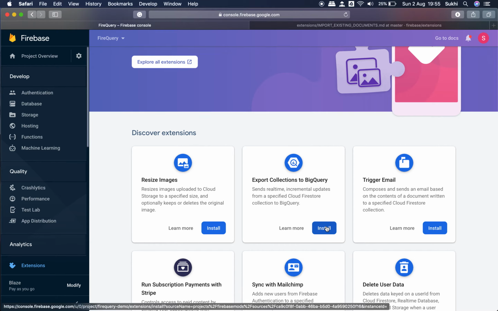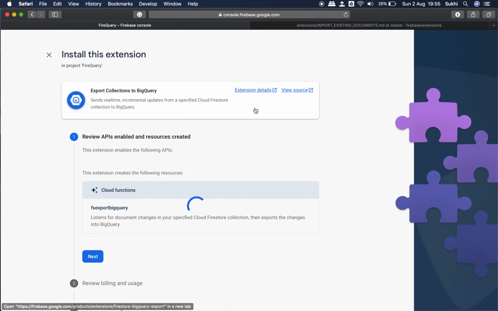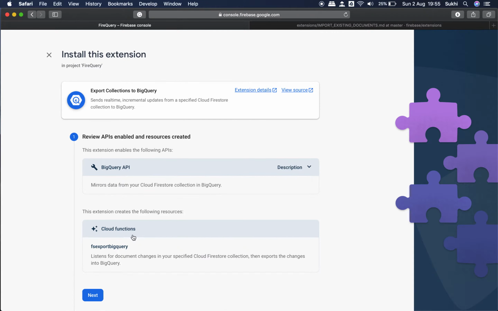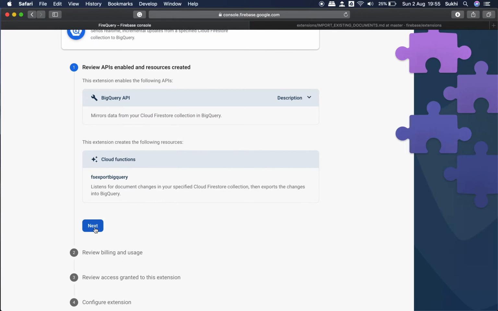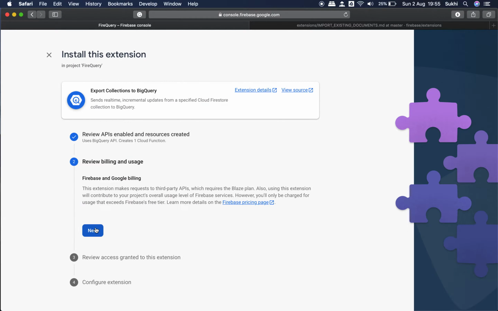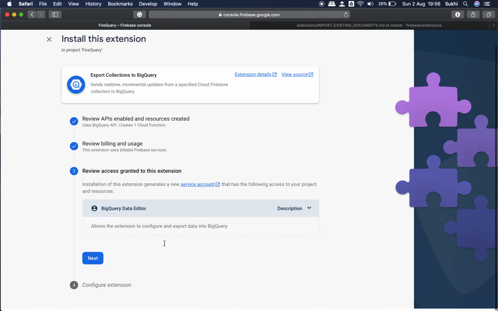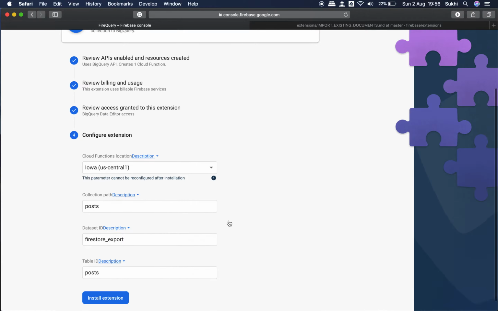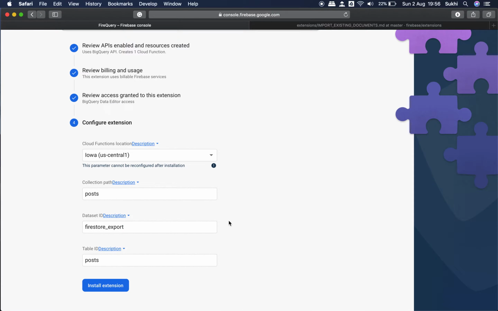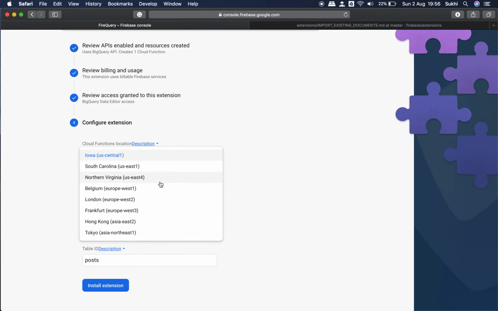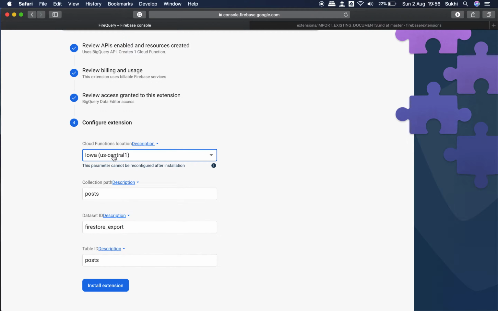You install this extension, export collections to BigQuery. It basically creates a Firebase function which keeps on listening to the Firestore data updates, and then it inserts the data in the BigQuery table. You select the cloud functions location. Not all the Google Cloud locations are available. You select the nearest one. I will take the default.